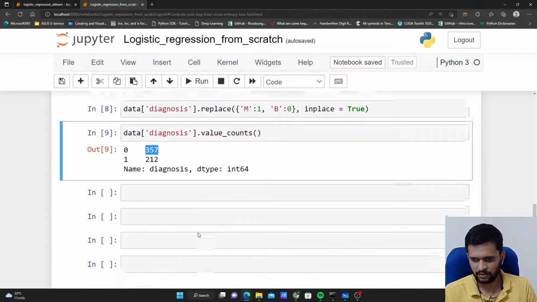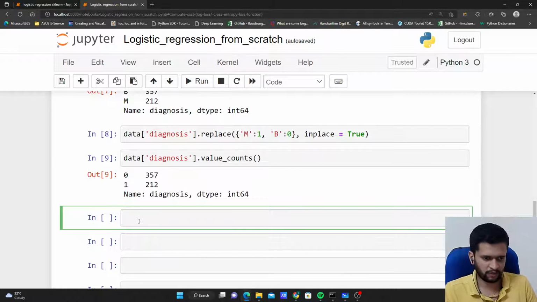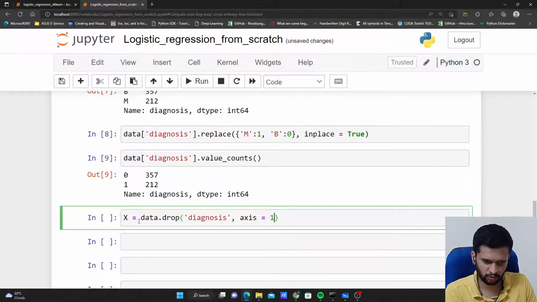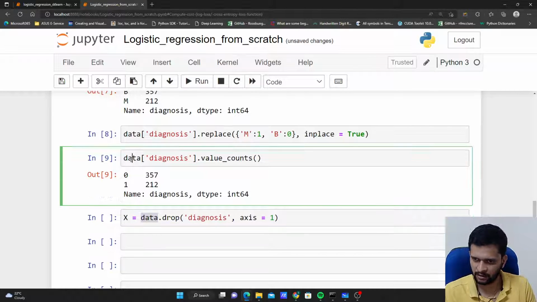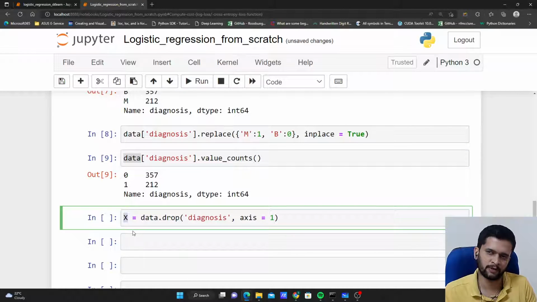Now we will separate out our X and Y. How can we do that? All we have to do is X is equal to data dot drop. I do not want my diagnosis column to be part of my features, so I will just drop it. Diagnosis, I will say axis is equal to 1. But I do not want it to be in place, so I do not want to affect the original data. I want to have the diagnosis column in my data frame, but I do not want it to be part of my X variable.